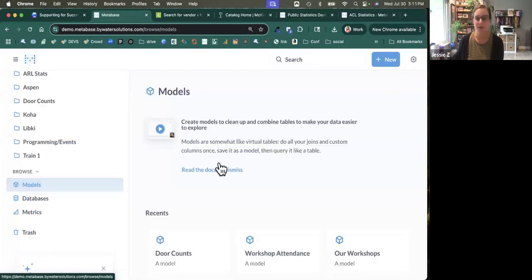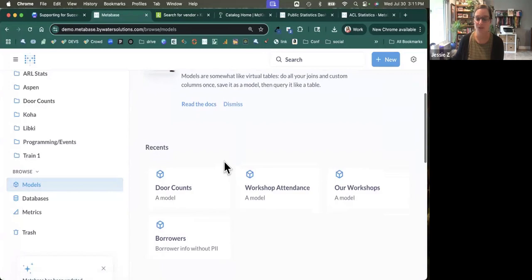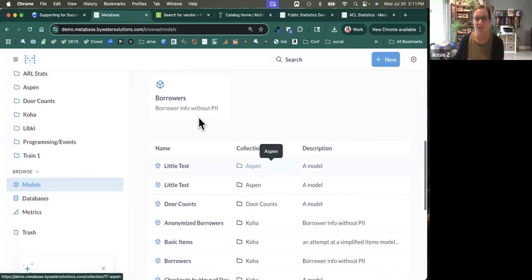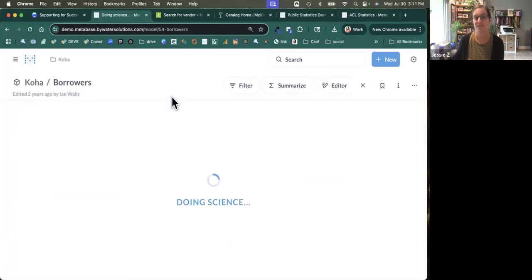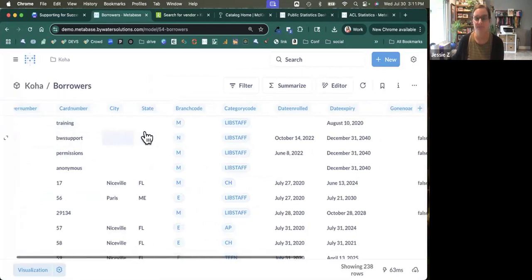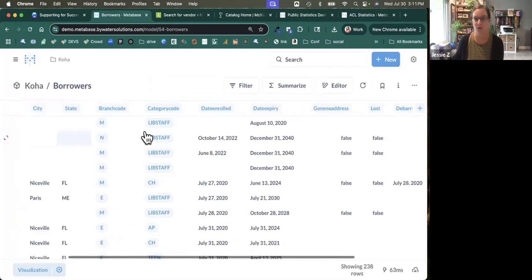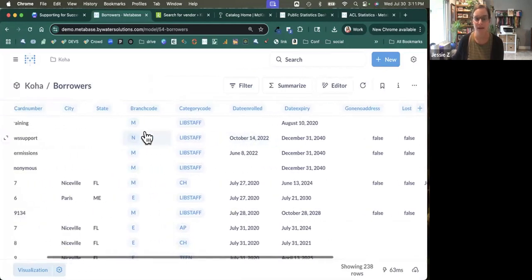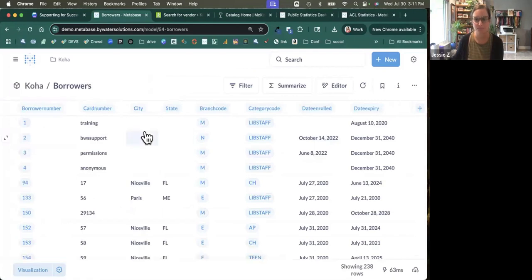So if I go into models, remember models are going to be those starting places. I can come in here and look at all of the different information that we have pulled up. So we have the borrower's information without any of the PII data attached. And this allows us to come in and I can see the borrower number, card number, city, state, branch code, etc. So this is pulling right from the database. I can see that information.